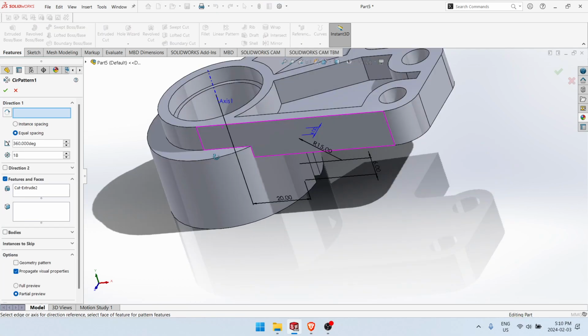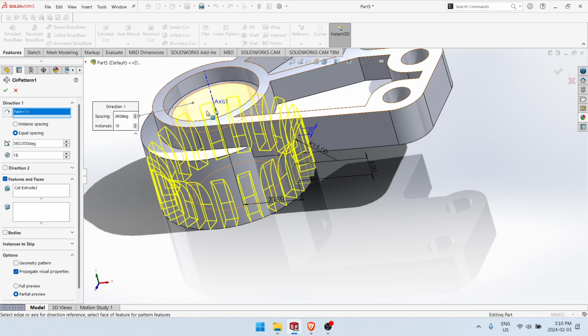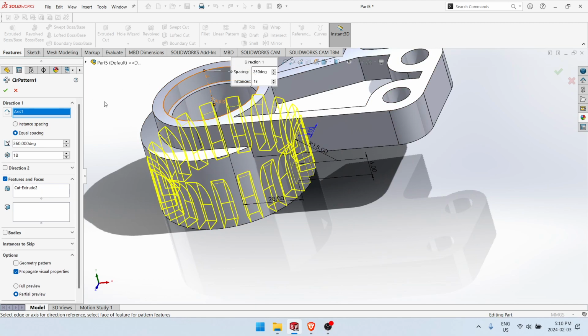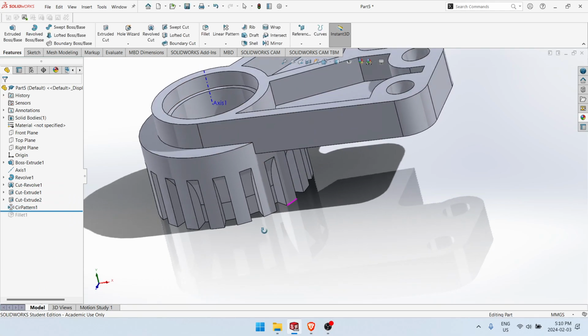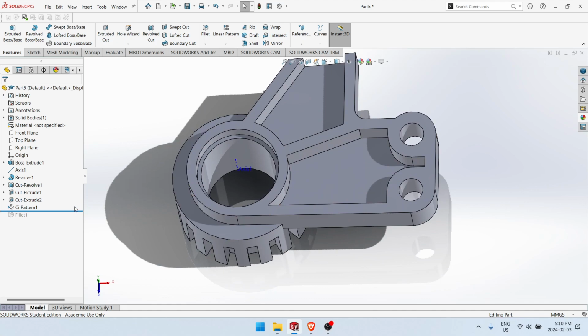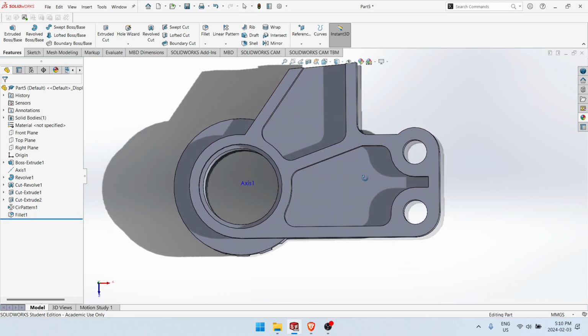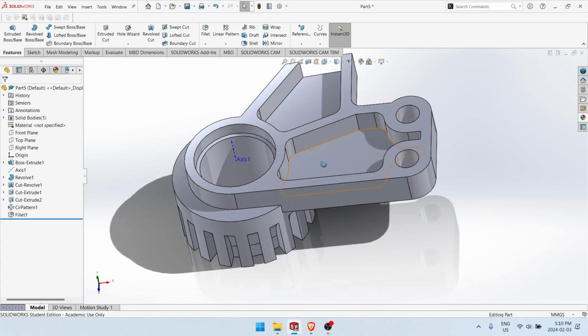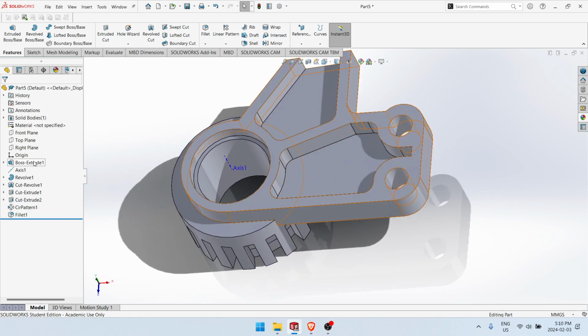So to do a circular feature pattern, you need some kind of cylinder. Oh, you know what? Just so that that axis isn't totally useless, I'll click the axes there. 60, 18. Cool. And there's our part. This would be a good time to double check all the dimensions. I'm not going to do that because in case I made a mistake, I expect you to catch it, right?